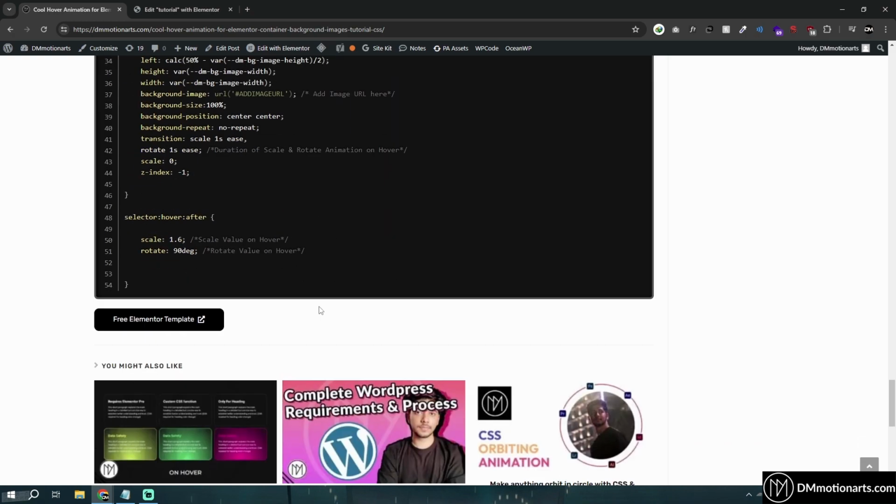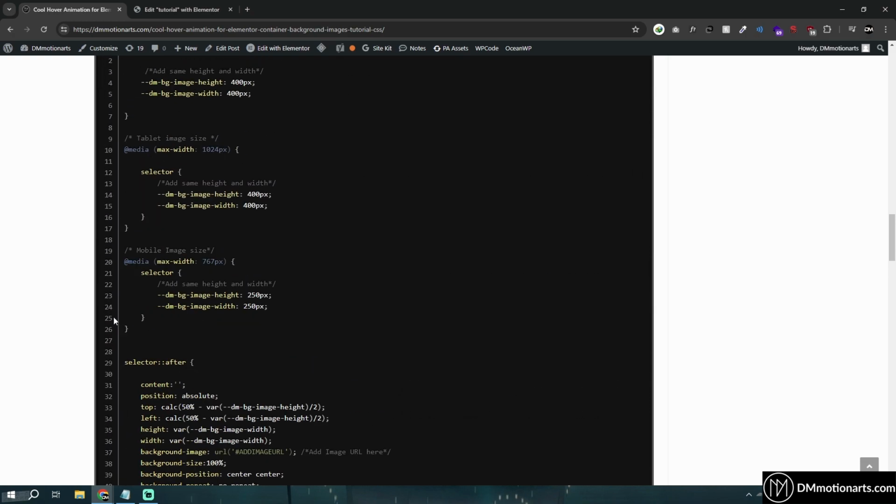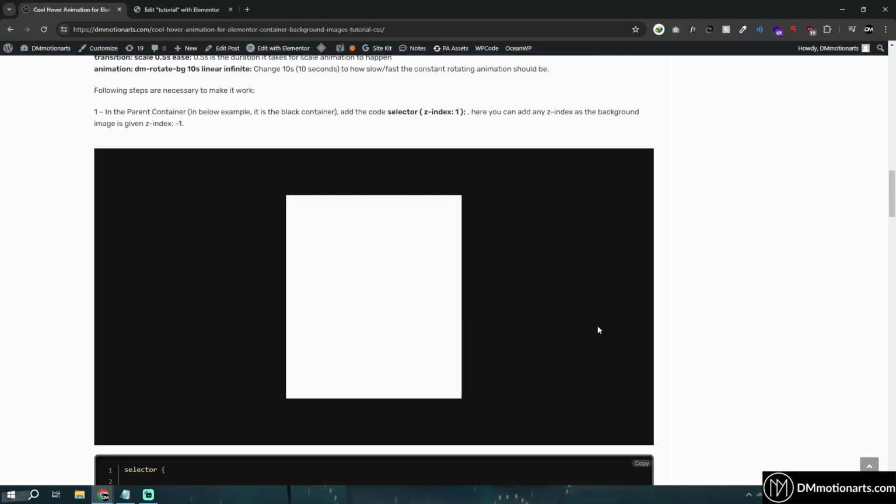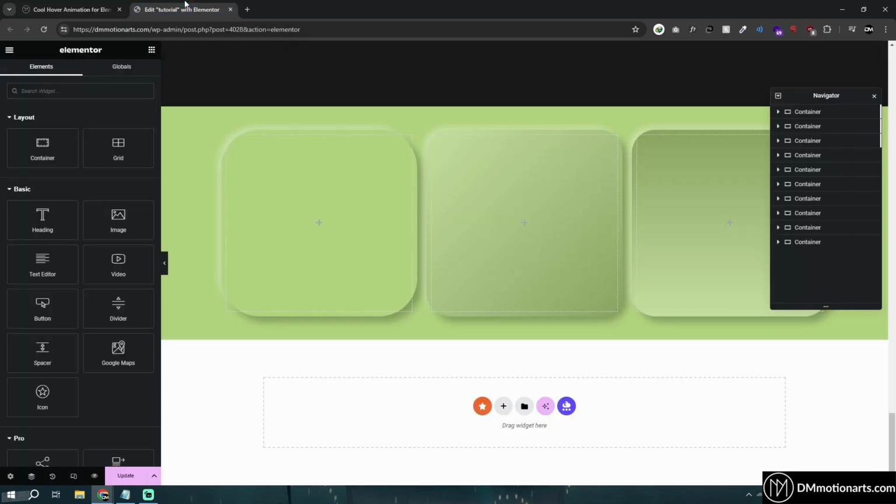So how about we get started, and I'll show you how this code works and what you can change, how you can customize it by changing the code.